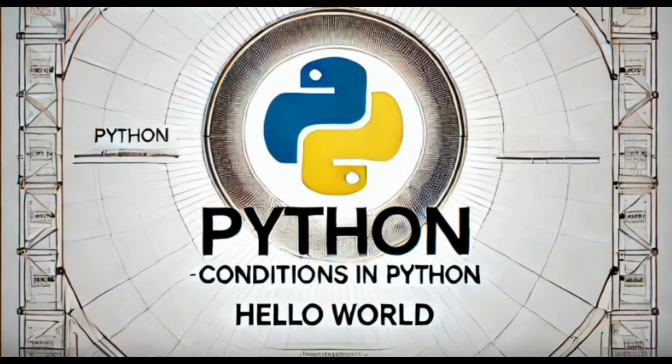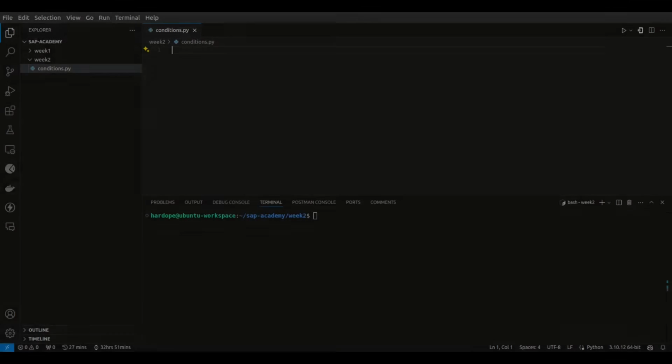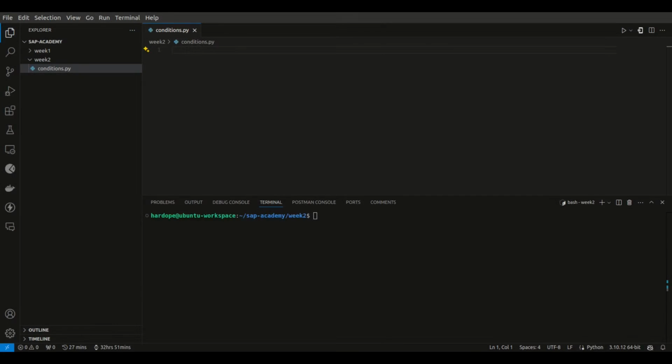Hello everyone. Today we learn about conditions in Python. So conditions in Python make us able to make decisions based on certain conditions or events. So let's try to create an if condition inside of our code.